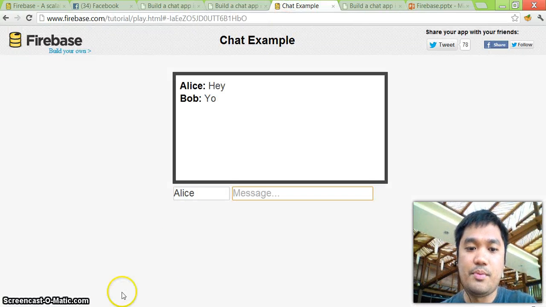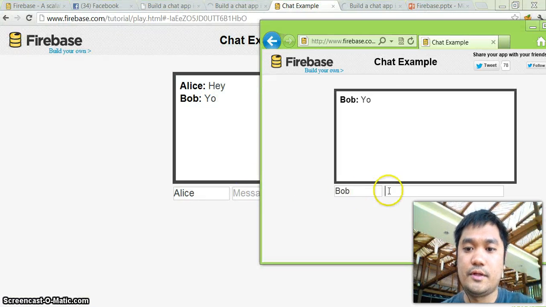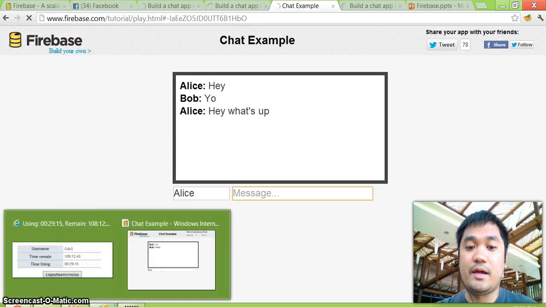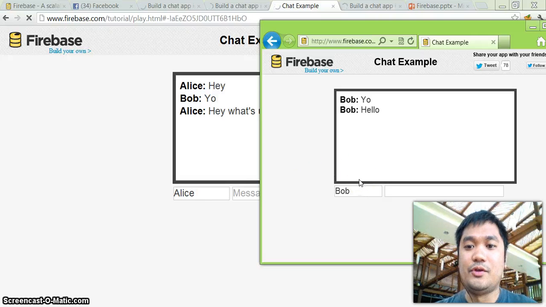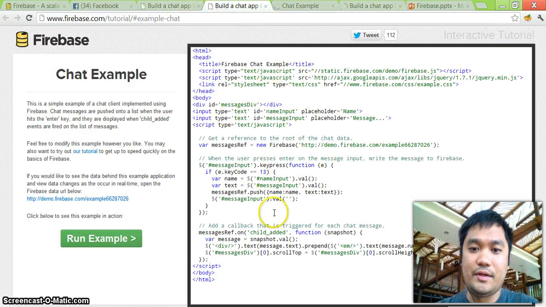We have Alice and Bob, and I happen to have an IE application here as well. So if Bob says hello, it's supposed to send that message, and Alice says, hey, what's up? I'm doing this from Thailand, so the connection might be quite slow. But eventually it will sync and send that message across. As you can see, it's still churning. But the point is, everything is handled here.